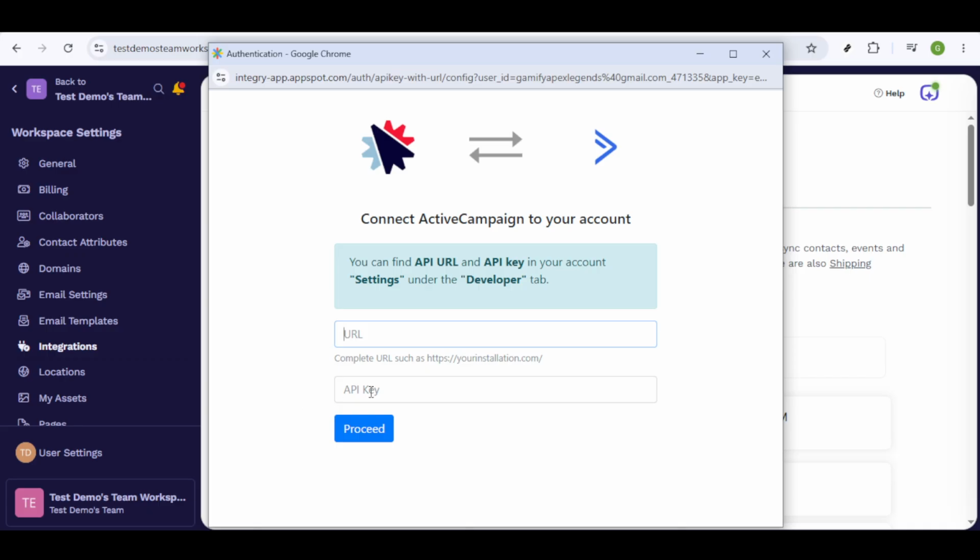The next piece of information you need is your API key from ActiveCampaign. Again, this is located in the API section of your ActiveCampaign account. The API key acts like a password that tells ClickFunnels you're authorized to access the data in ActiveCampaign. Carefully enter this key into the designated space in ClickFunnels.